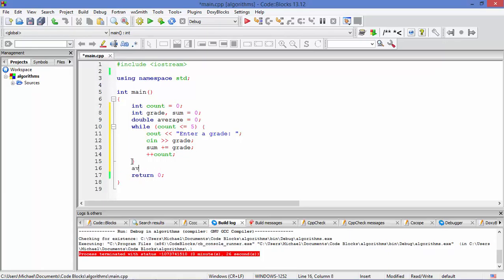So then once we're outside the loop, we can say average is equal to sum divided by count. Now the problem with this is the count is actually going to go above 5 in the last iteration of the loop, so we really want to say count minus 1. And then we're going to write out the average. I'll just write it out by itself. So let's run this program, then we'll come back and summarize what we've done.